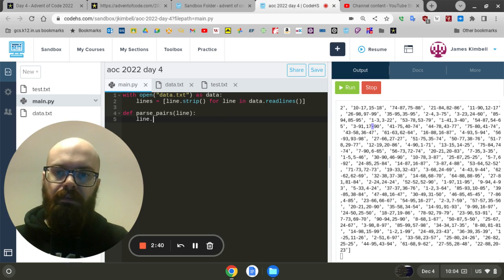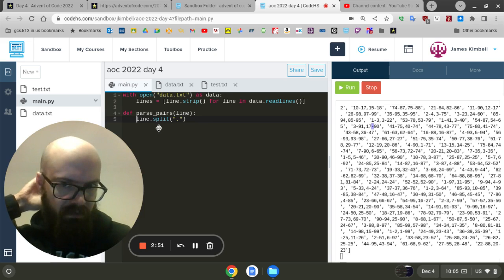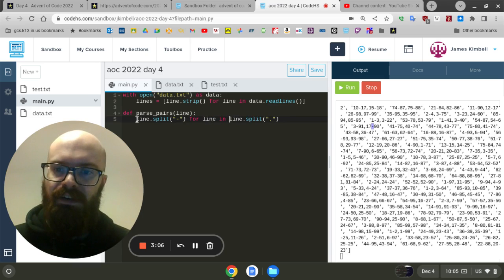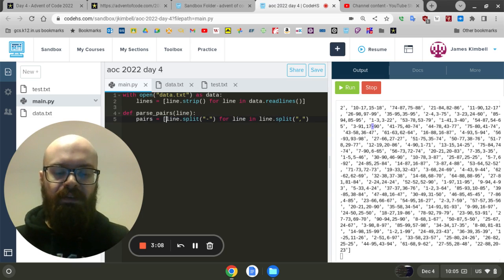So split, by default, it goes with a space, but we're not using a space here. We're using a comma, and then I'm going to do something with the, I don't know, what do we want to call it? Line dot split dash for line in line dot split comma. I think that works. Pairs equals.